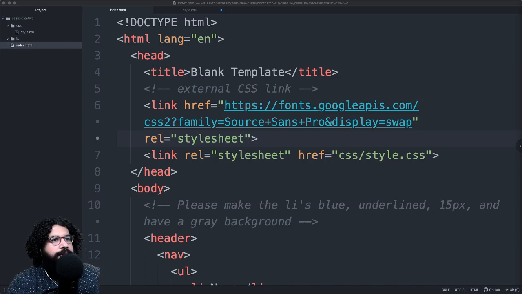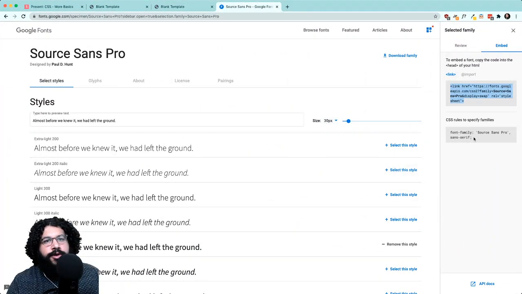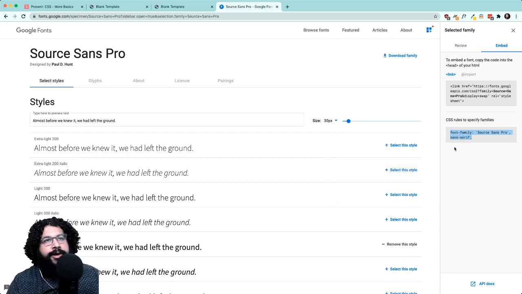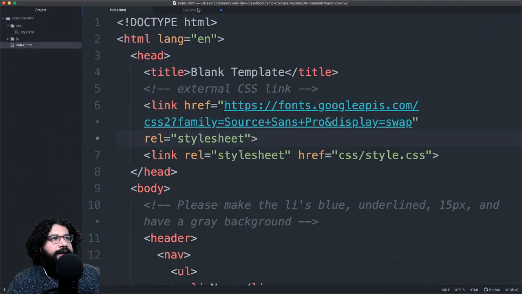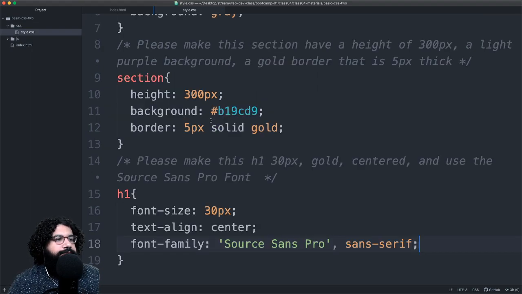Cool. And then the other cool thing I like about Google, they give you the font family right there, so you can just go ahead and copy and paste that as well. I always find that pretty nifty. That way I don't mess up the spelling or anything like that. Cool. So there we go. We got a lovely font size of 30 pixels. It's centered. It has Source Sans Pro. Oh, I got to make it gold.